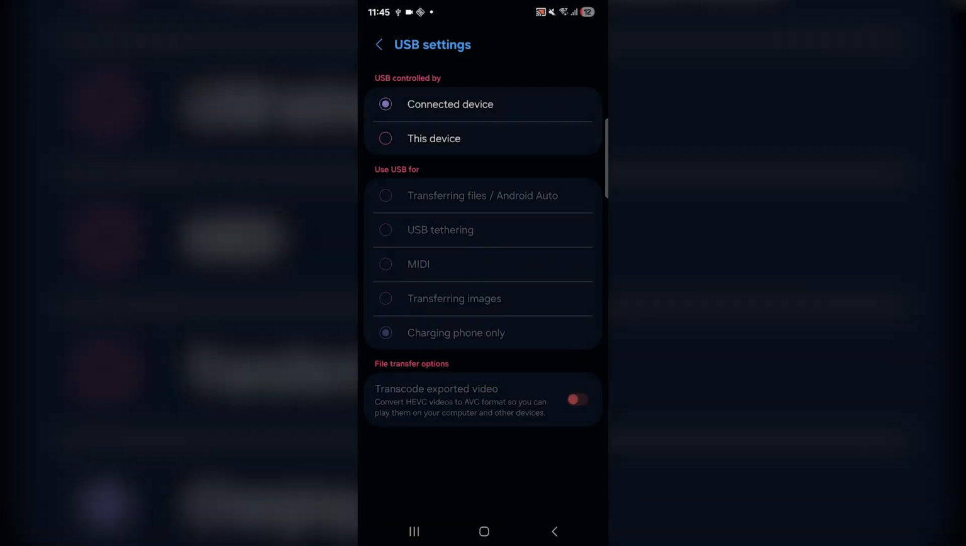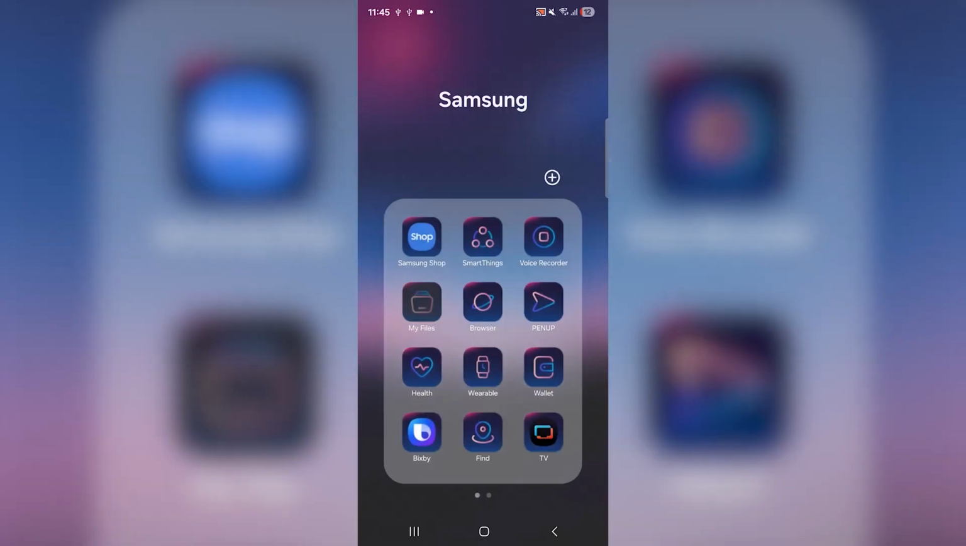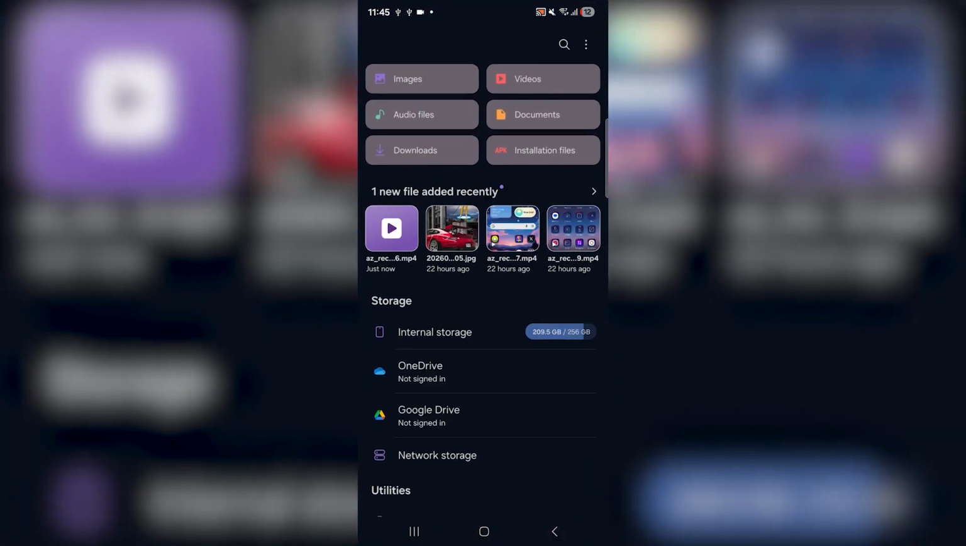So all you wanna do is tap for other USB options, and it's gonna say USB controlled by, and what you want to do is switch it to this device. Now, once you do that, all you want to do is go over to your My Files application. Now, once you're in here, you just got to wait a second because you want to wait for the drive to show up in your storage area. So right now, as you can see, I have internal storage and I'm just waiting to see the USB storage one. As you can see, it's now there.